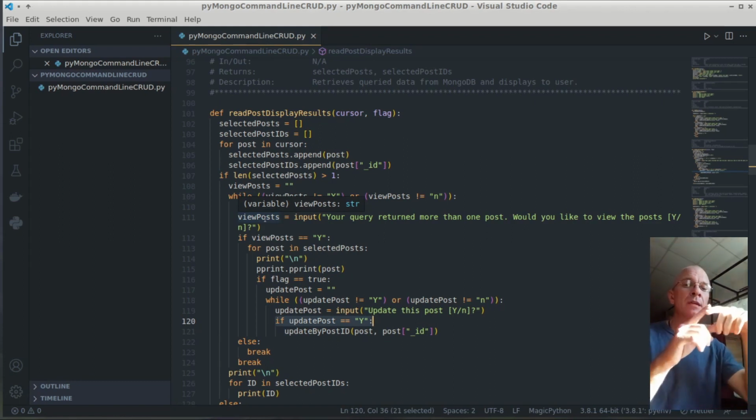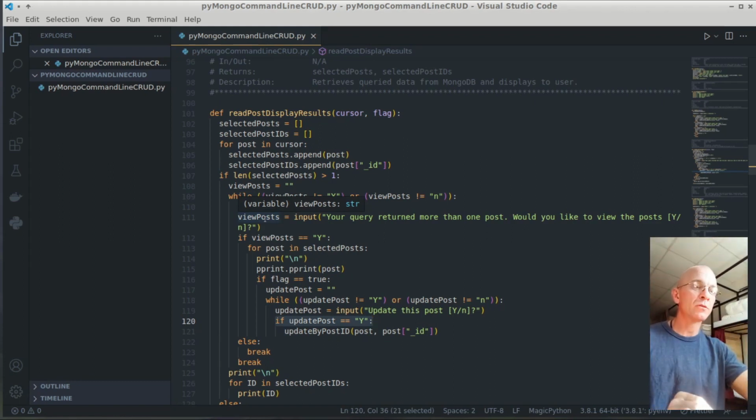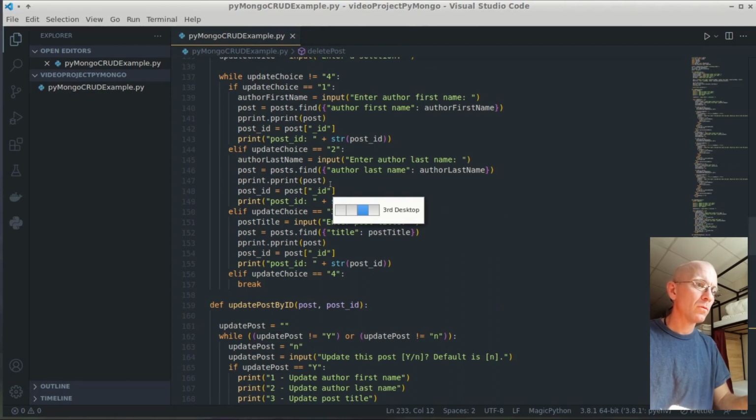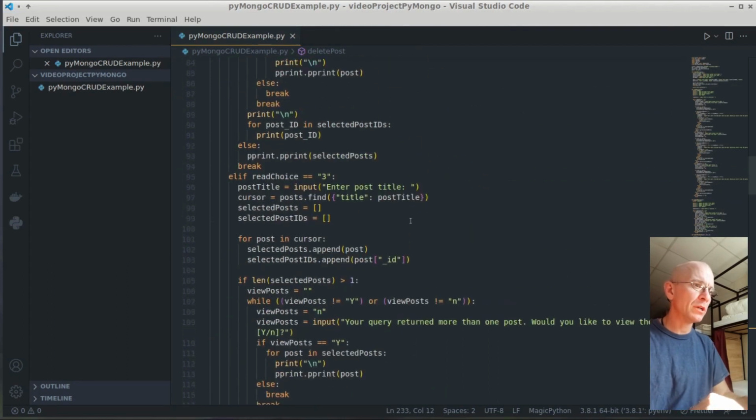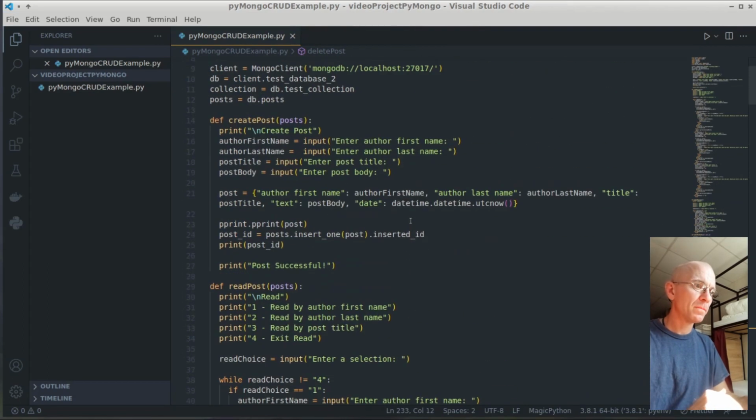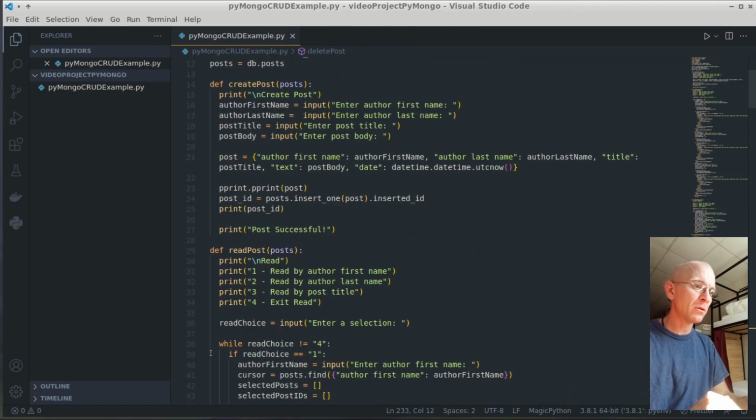So I used the read block in read post display results to go so far, and then if I'm actually calling from the update function, I say, okay, go ahead and update. So we'll see. It should be logically clear here as we get into it. So what I'm going to do is create another function here. Let's go up to read, and I'll create this up here.